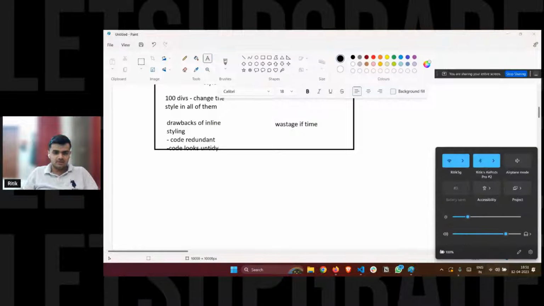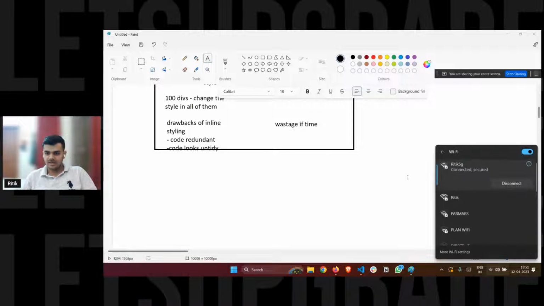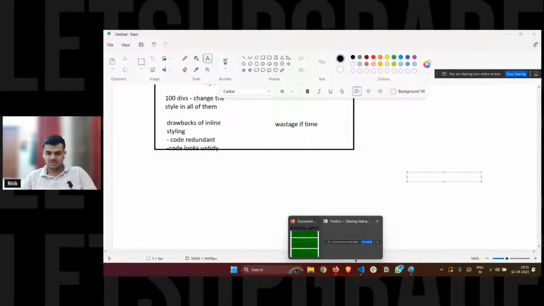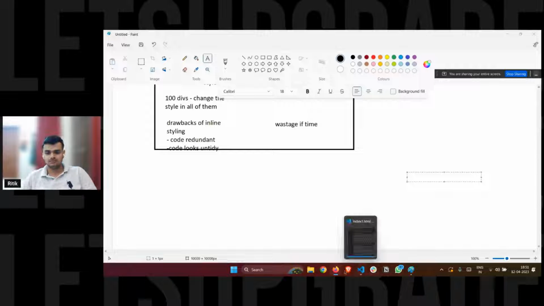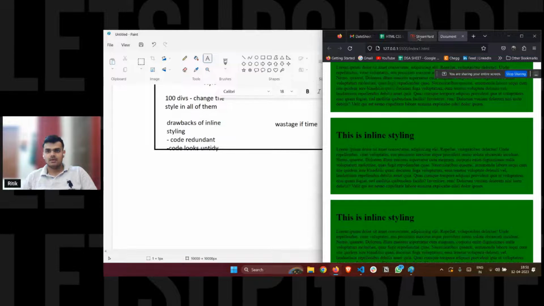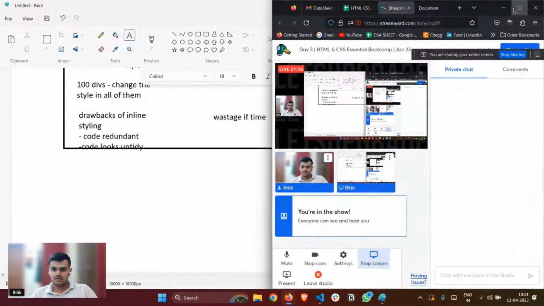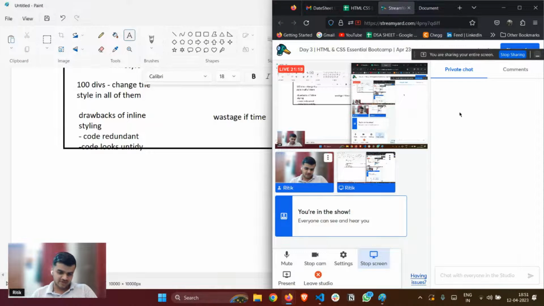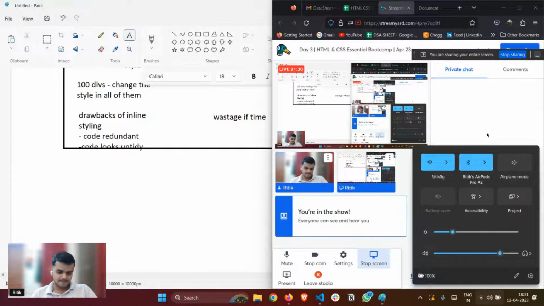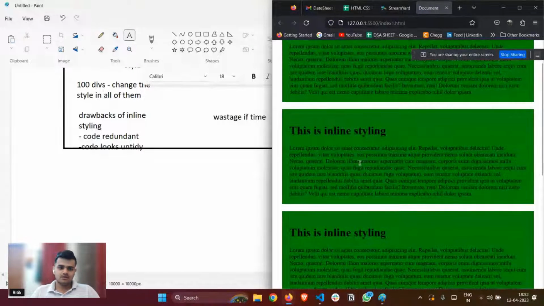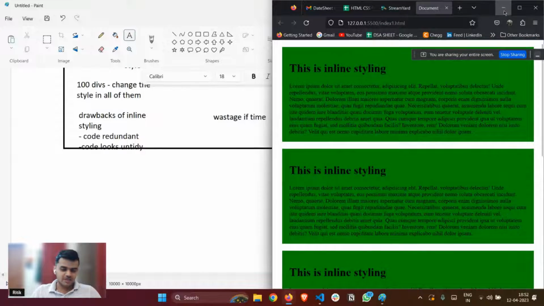Camera lag. Why is the camera lag coming? Just a second. Can anyone let me know if the issue is still there? Am I visible properly, guys? Am I audible? Now it's okay.